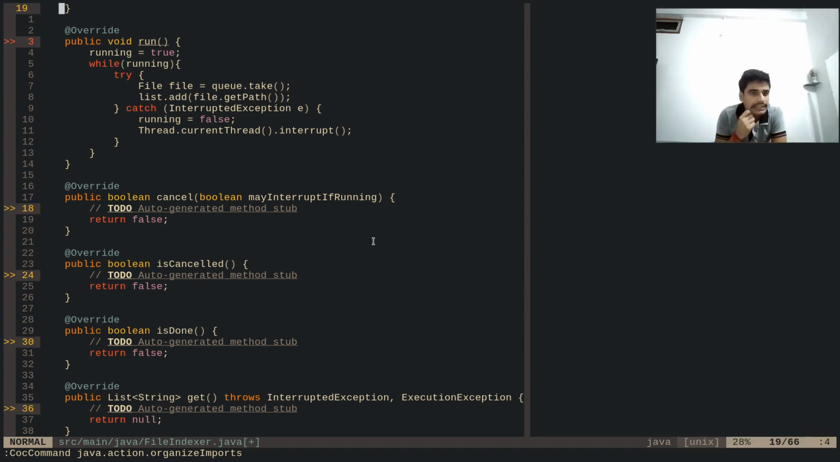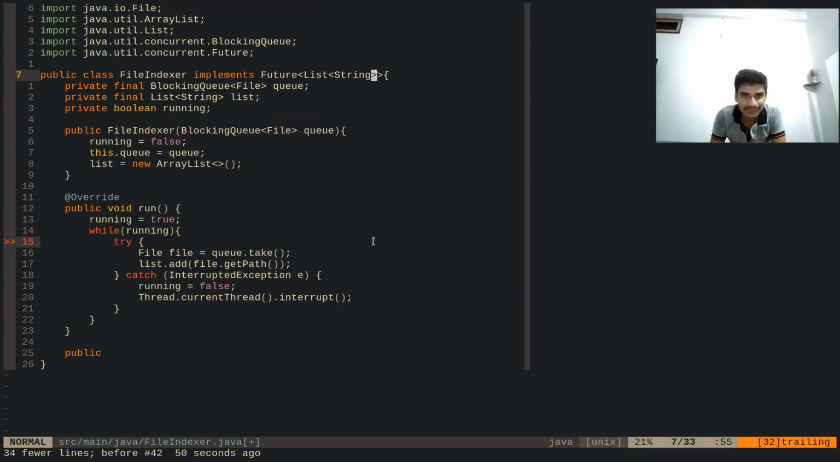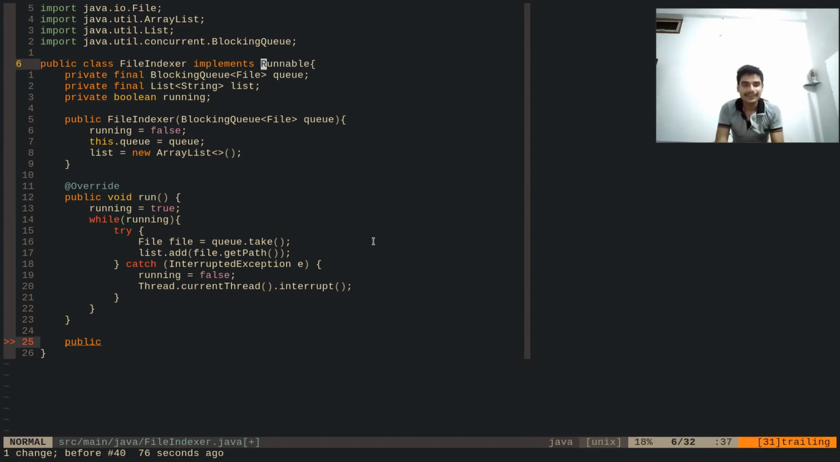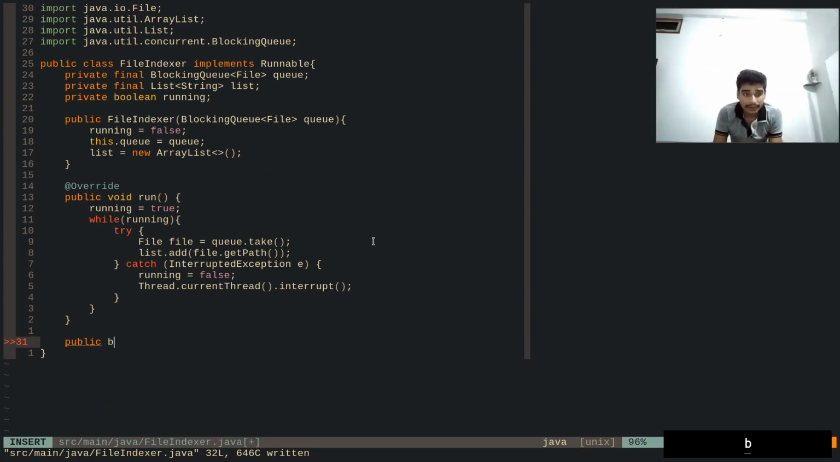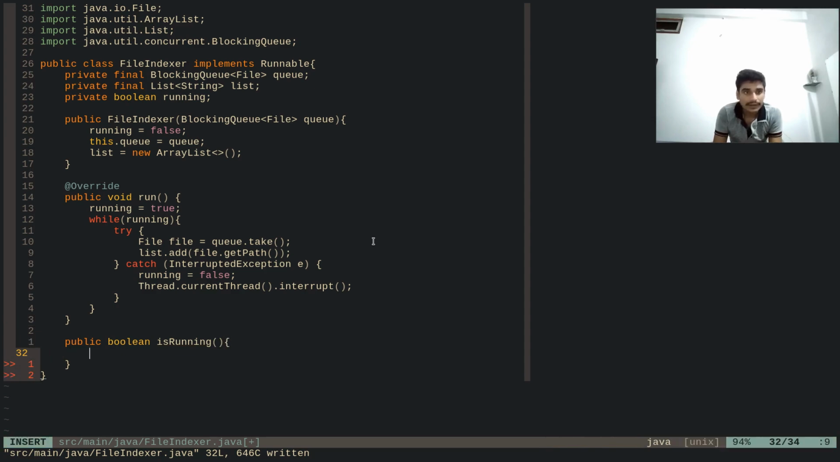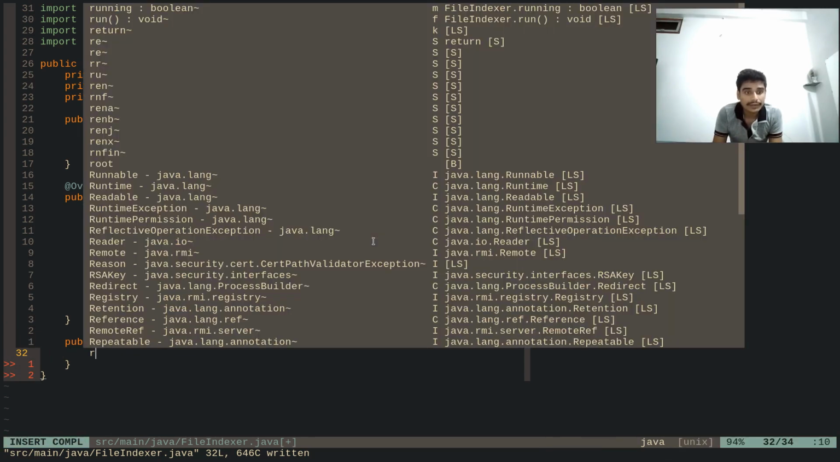But let's say we want to make it simple. Let's say we want future for our version 2. Let's try with the Runnable thing. Okay, so how can we do it? Okay, public boolean isRunning, and it is just return running.